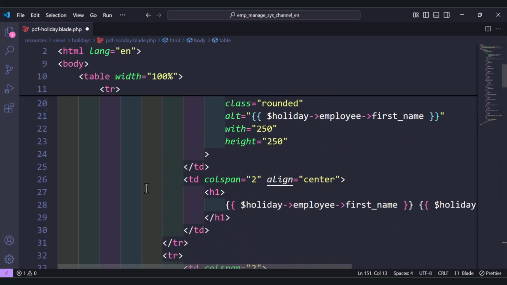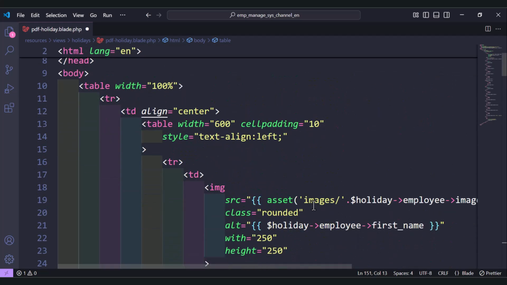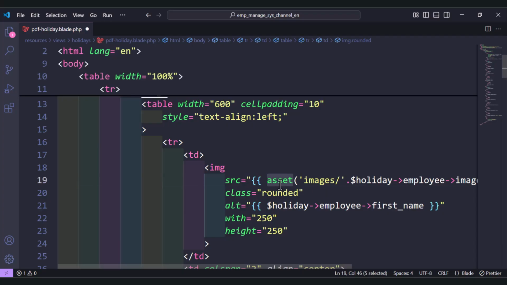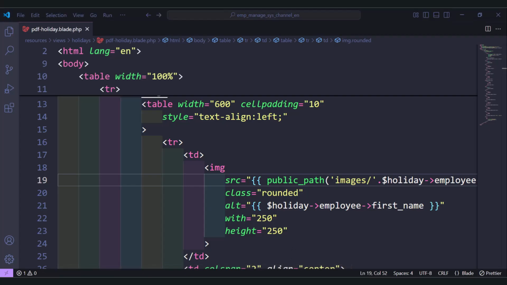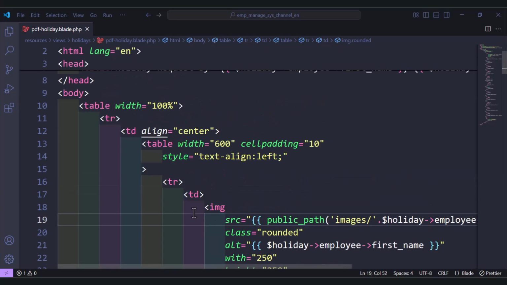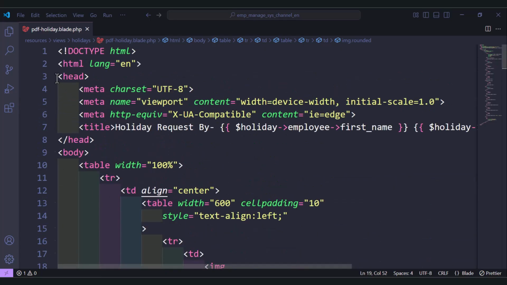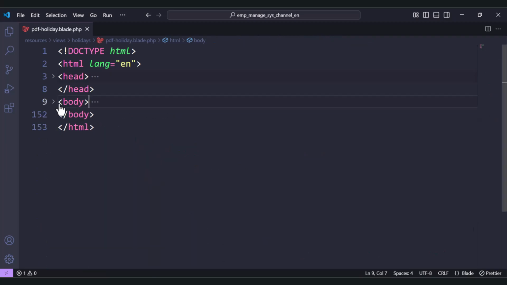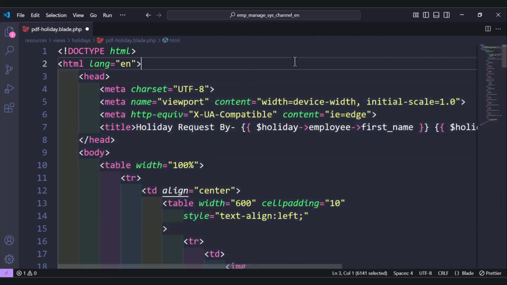So we have everything here, but as I said before, we need to change here to the public path, instead of the asset, because the package doesn't know the asset, only Laravel knows the asset. So here let's organize, and that's all.